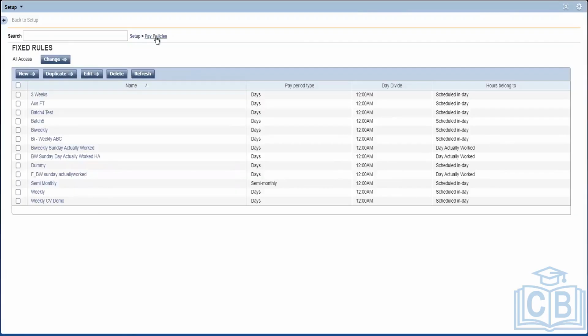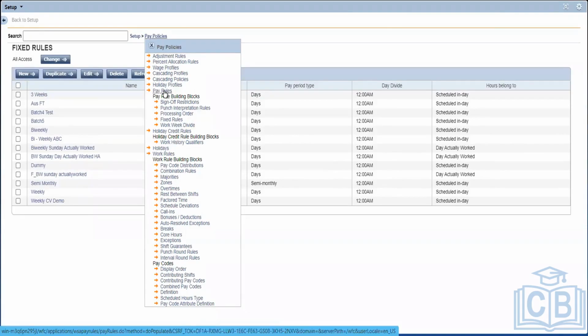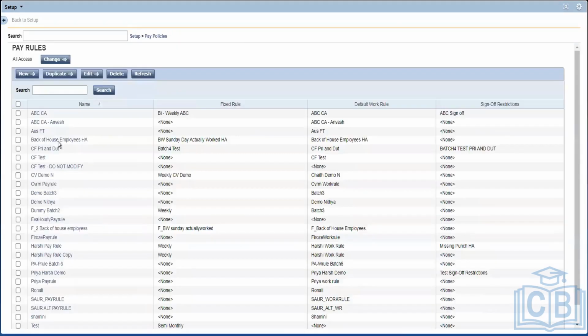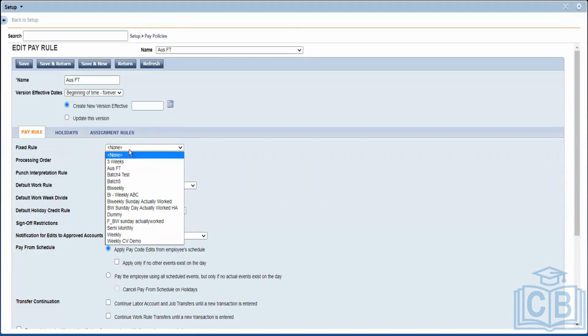Thank you. Yeah, we have created these items now. So let's assign these to our payroll. Okay, so let's go to the payrolls. We will pick our payroll. Let's first start with the fixed rule. We will pick our fixed rule, Australian.